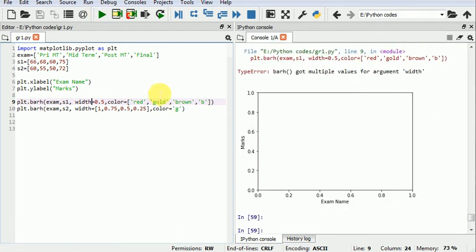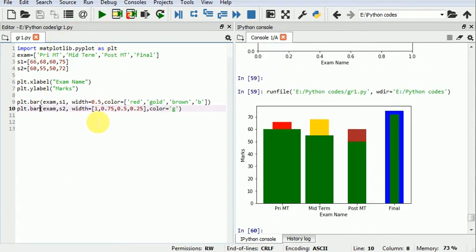Now I am changing this again. Run. Okay, that bar h is given here. Remove this h. Now one interesting thing in this example we will do, that's the multiple data range.